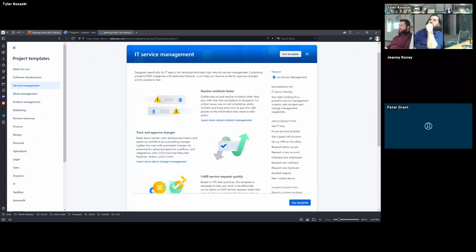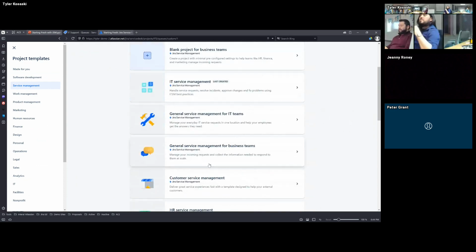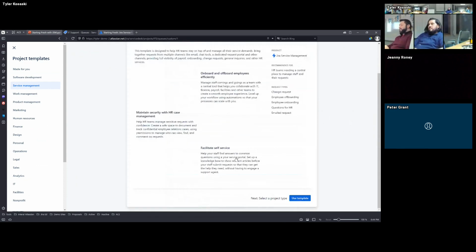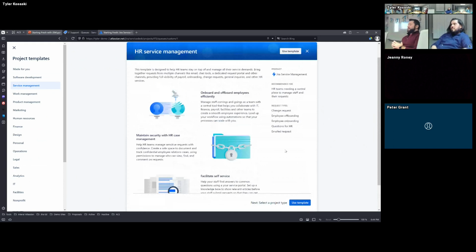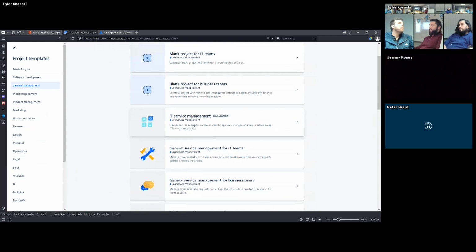So if we go ahead and take a look at another one, we'll go to our service management, for example. This is going to give you a different set of request types. So this focuses on employee onboarding and offboarding, or questions for HR that you would send to different people, put through different automations, things like that. And inside of each of these templates, it'll describe the different things that you can manage through this service management template. So these are quite cool. For today, I'm going to go ahead and choose the IT service management one.